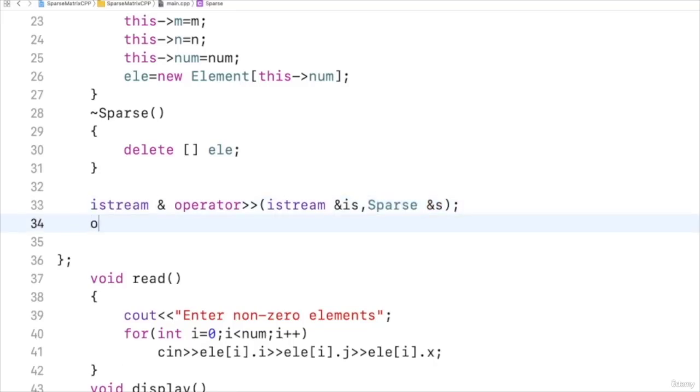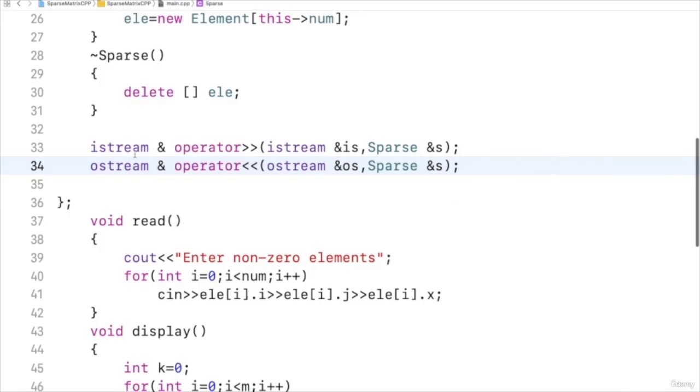Now for insertion operator, ostream, return by reference, and the operator name is insertion symbol, then ostream, call by reference, and I will call it as os, reference variable name, then sparse, this also by reference. That's it. So these two functions I should implement them. So the first one is for read and second one is for display. So I will change these functions. That's it. This is for read and this is for display.